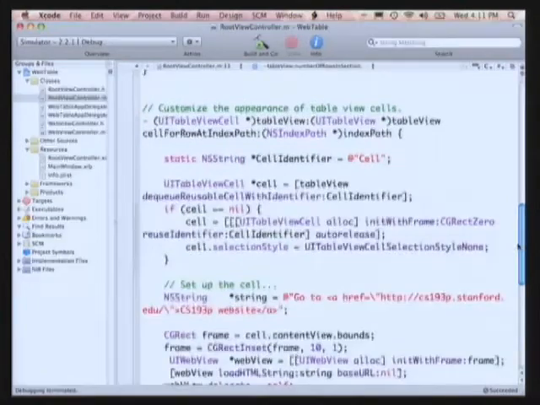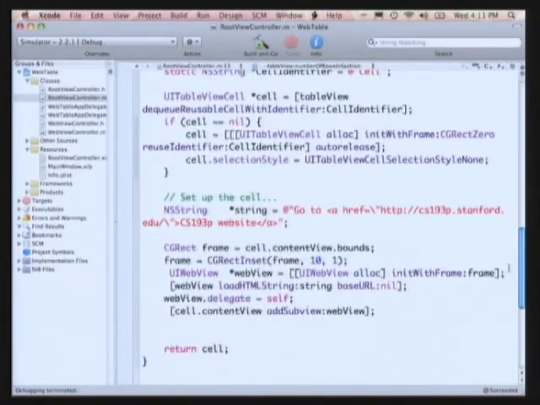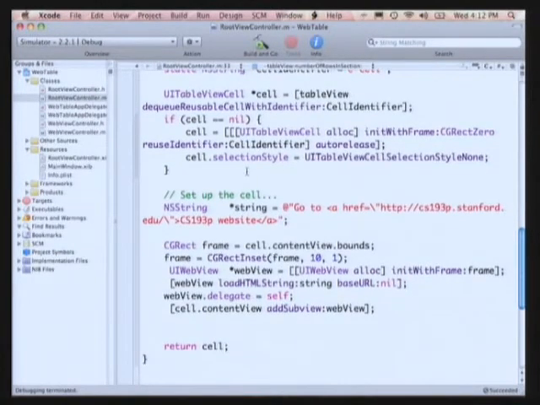And in cell for row at index path, here's a case where we're using a web view not in a full screen mode, but we're just passing in a formatted HTML string. So when it asks me for a cell, I first create my string, which is "go to," and then the HTML equivalent for a link, which is a href, the link, followed by CS193P website, which should be linked to the URL.